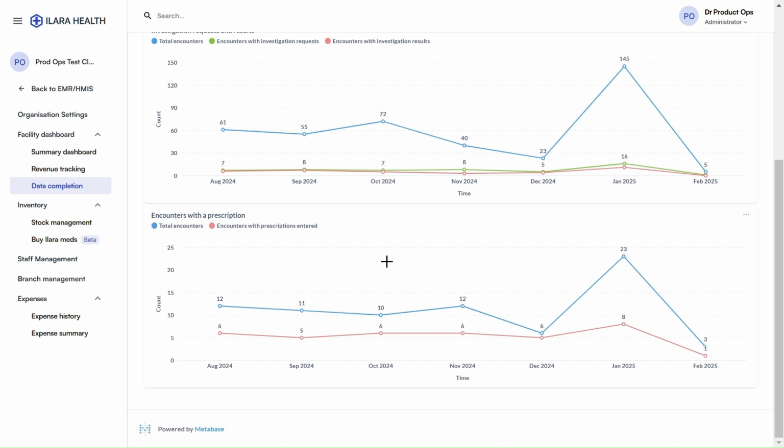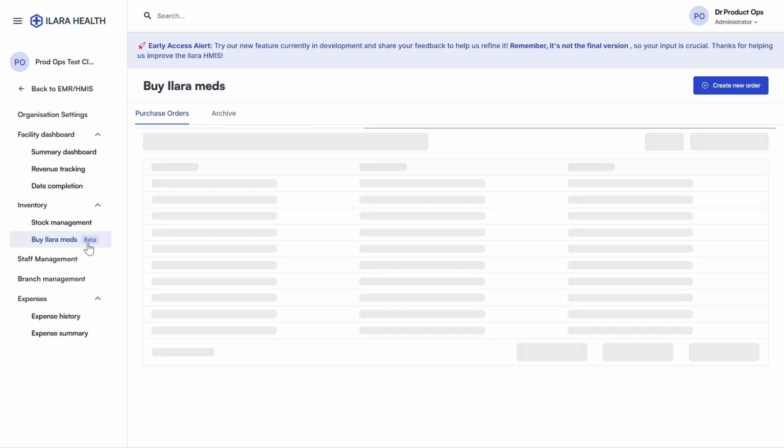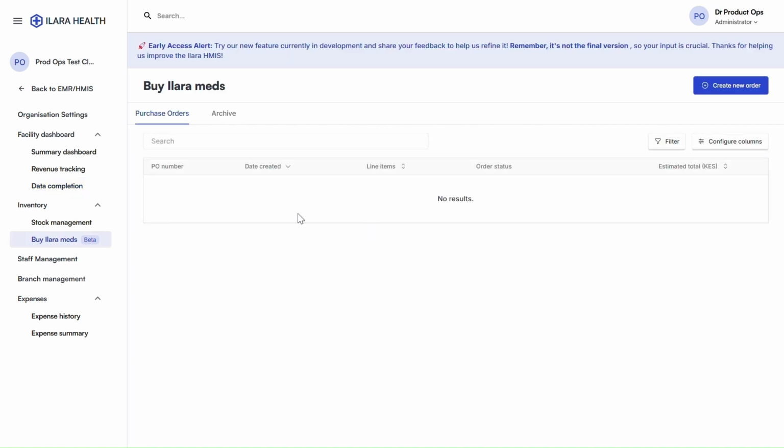Other areas that we did not look at is the area that allows you to buy Ilara meds. That is a beta feature here. If your facility is part of the beta program, you'll be able to purchase meds from Ilara. So you'll simply create an order, specify the medications that you want, and complete that order. We'll not look at that right now because it's a beta feature.